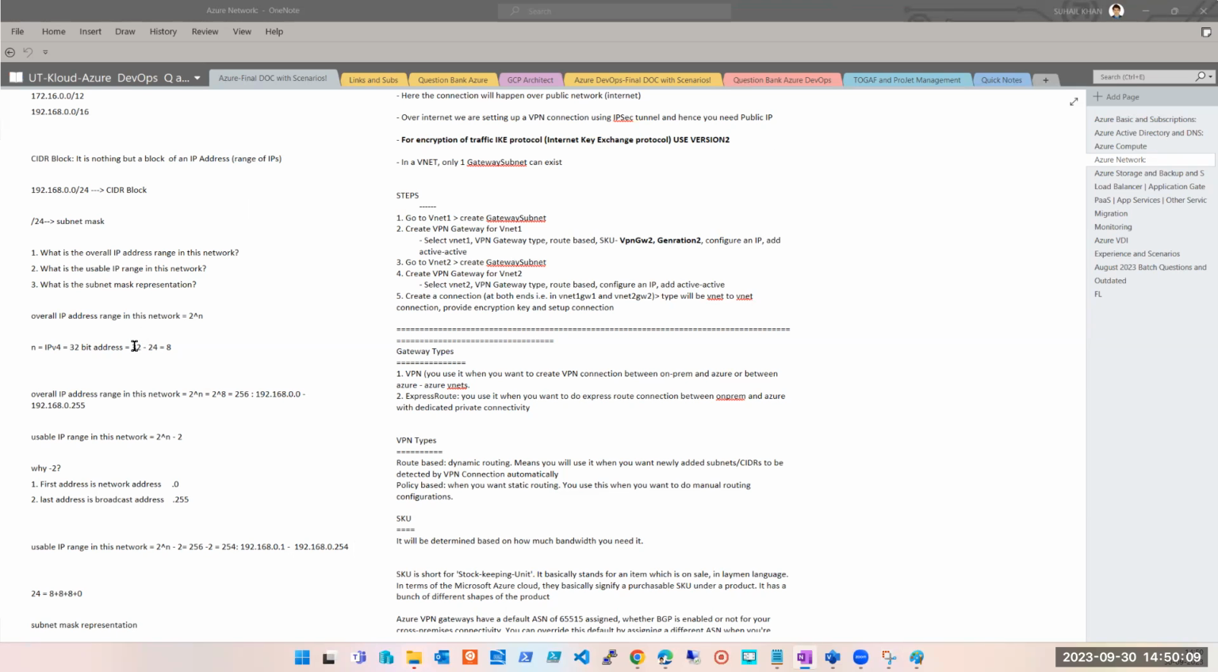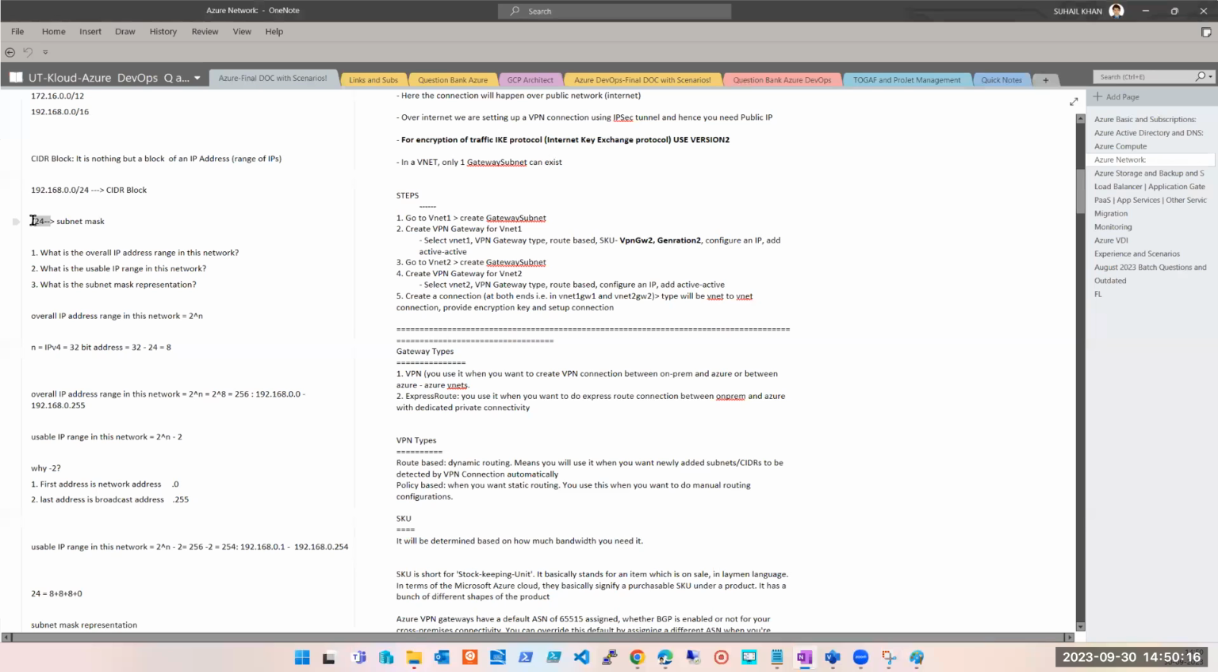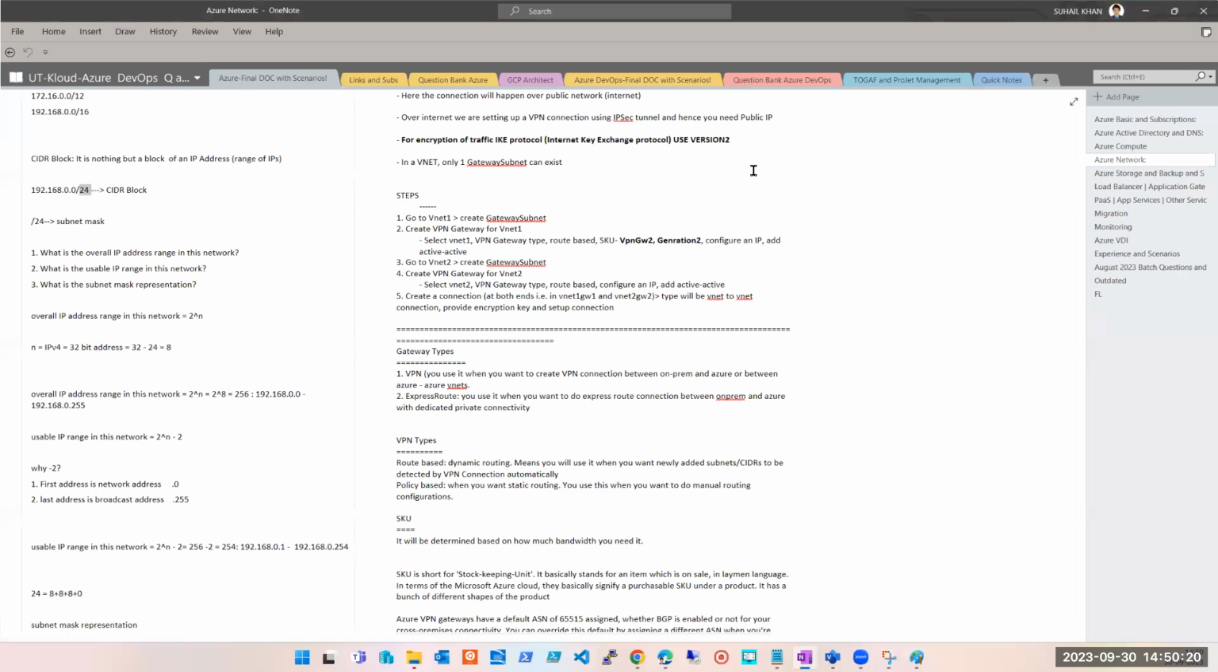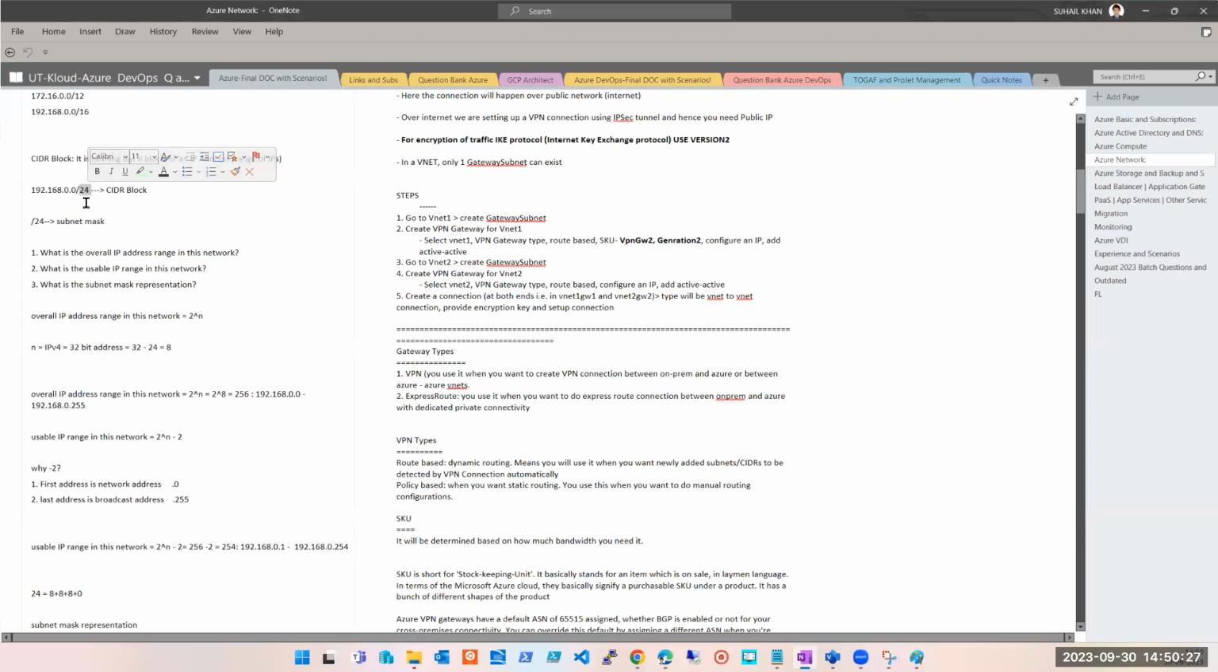Which CIDR block should I be using? This is your CIDR block, which looks like /24. Look at this, /24. This is your CIDR block. It's not only 24, you will see different numbers, but whatever the slash and number after the IP is, that is your CIDR. And this decides how many IPs you are going to get.